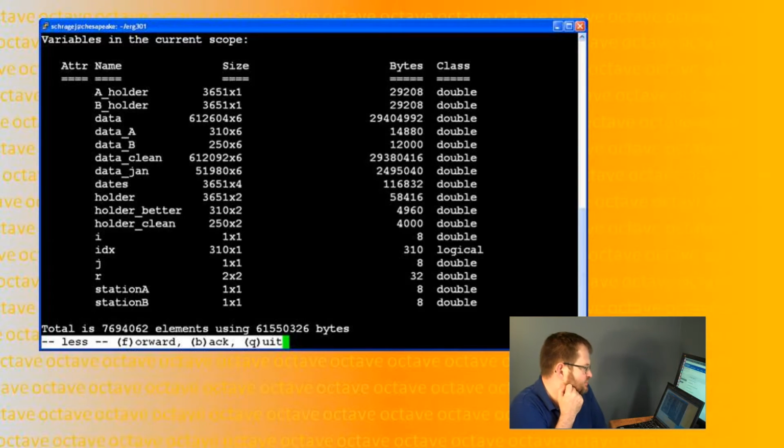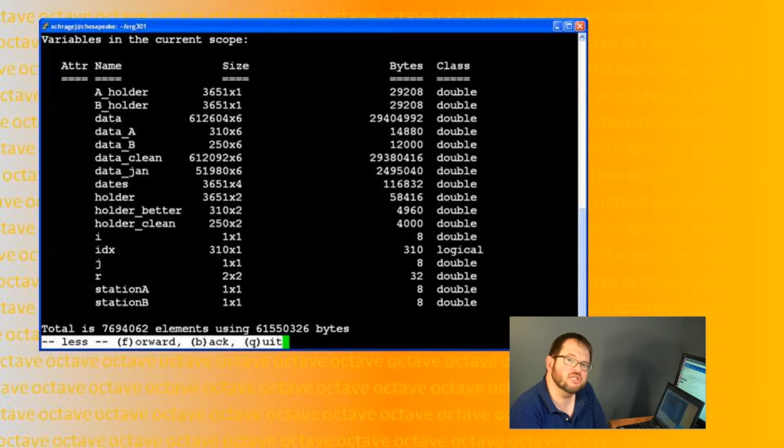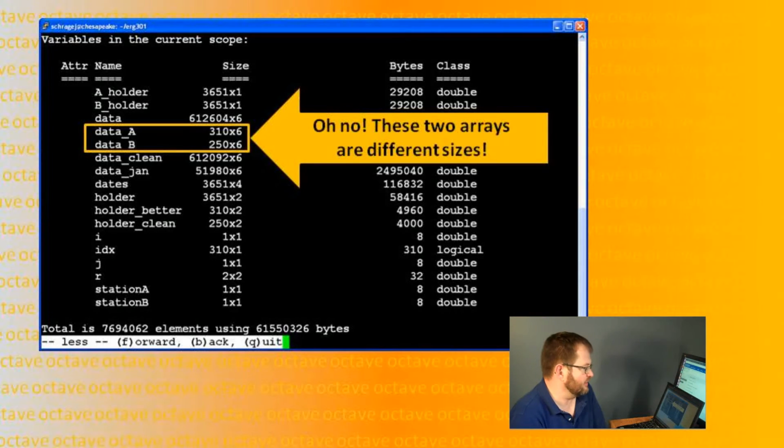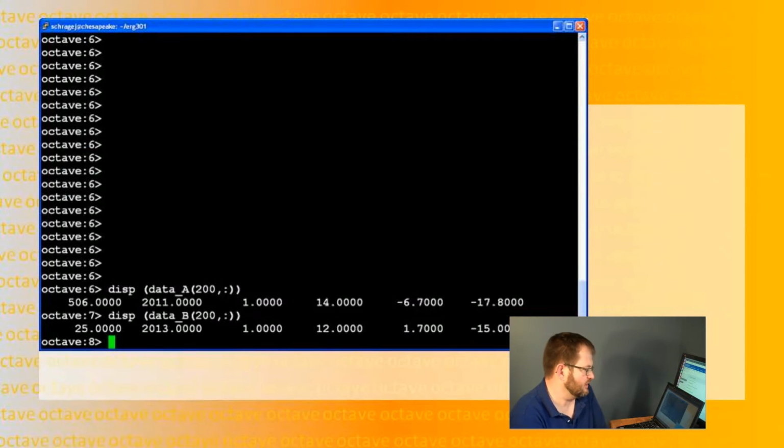Here I have a screen capture from inside of Octave where I just did the whos command to see what all I've got. And I just want to draw your attention to two of my arrays here. I have data A and data B. And oh no, my two arrays are not the same size. Uh-oh, I have more values of data A from Howells than I do of data B from Hershey. What went wrong? Well, actually I can display some of the values that are in data A and data B to show you what went wrong.